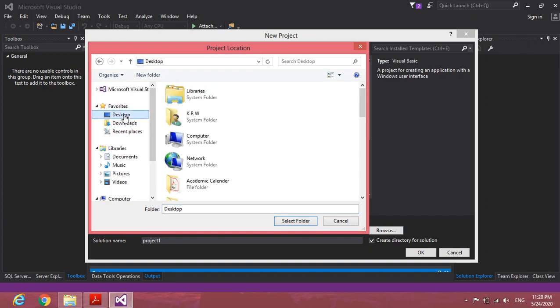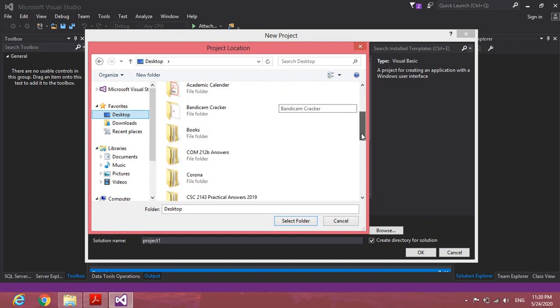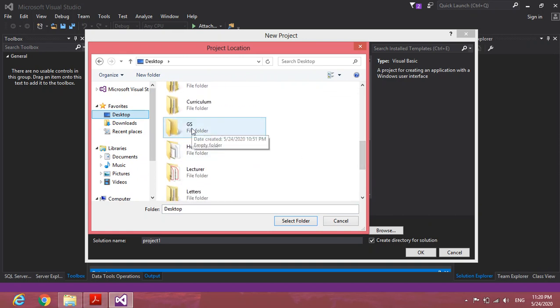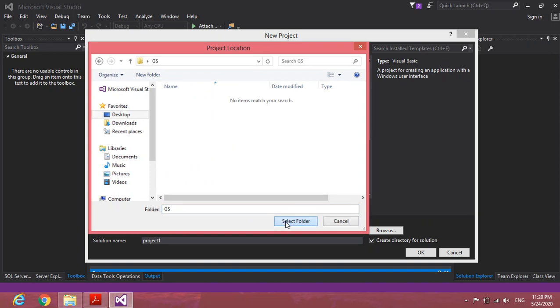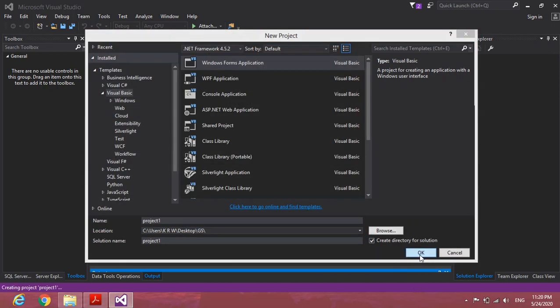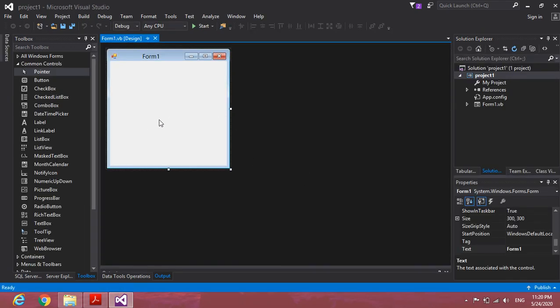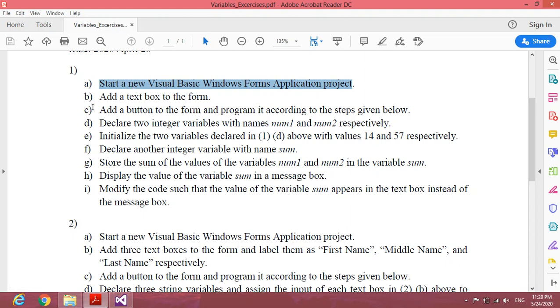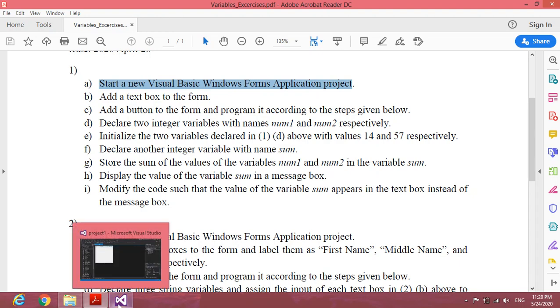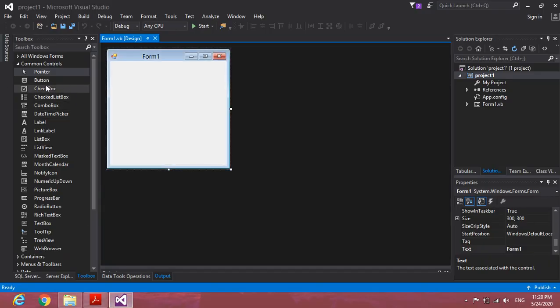So I have already created a folder on the desktop with the name GS. Okay, you have to select it and then you press OK. Then you can see an empty form. Okay, add the text box to the form. So you can drag and drop a text box.